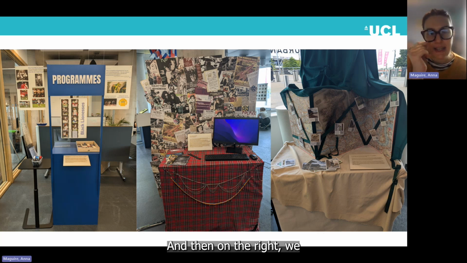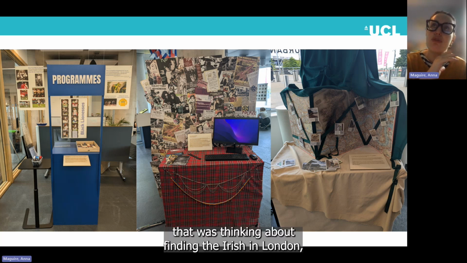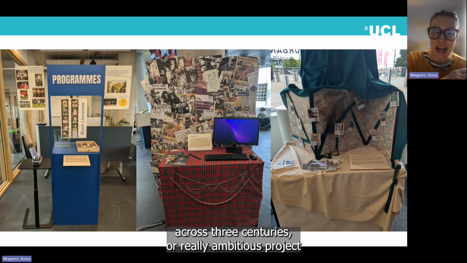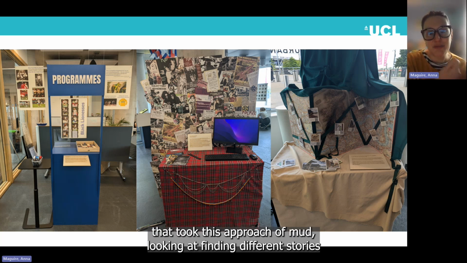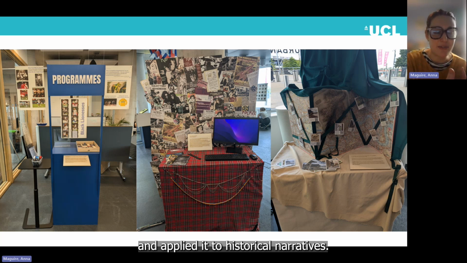And then on the right, Breda Corish did, again, another digital project that was thinking about finding the Irish in London across 3 centuries. So a really ambitious project that took this approach of mudlarking, of finding different stories from around the banks of the Thames and applied it to historical narratives.